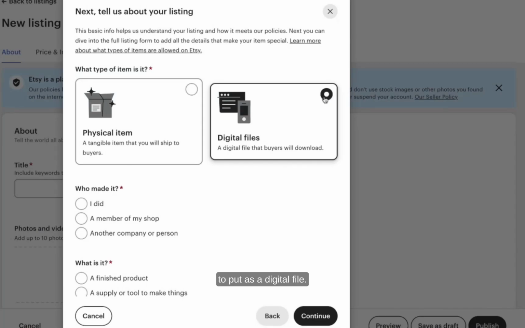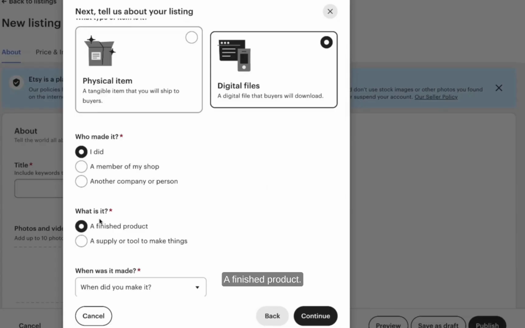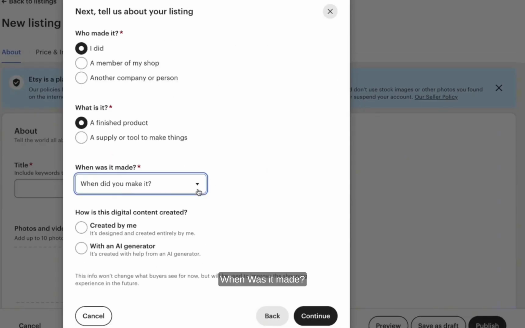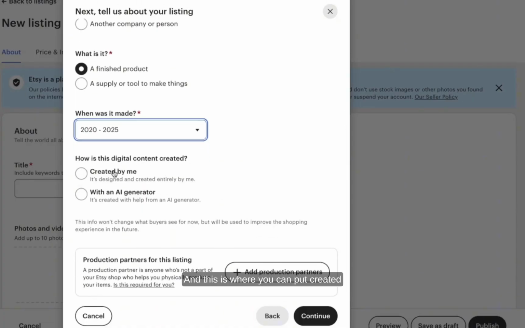And then here I'm going to put as a digital file, who made it? I did. What is it? A finished product. When was it made? 2020 to 2025. How is the digital content created? And this is where you can put created by me or with an AI generator. So you do have to put that if you are creating some images and content that is AI generated. So for this example, some of my images were generated with AI, so I'm going to put with AI. And then we're going to go ahead and click continue.